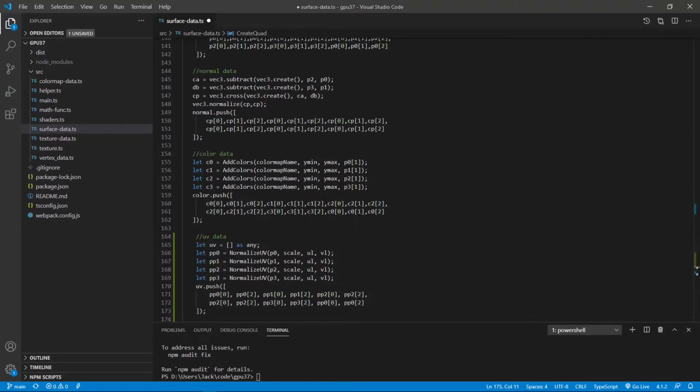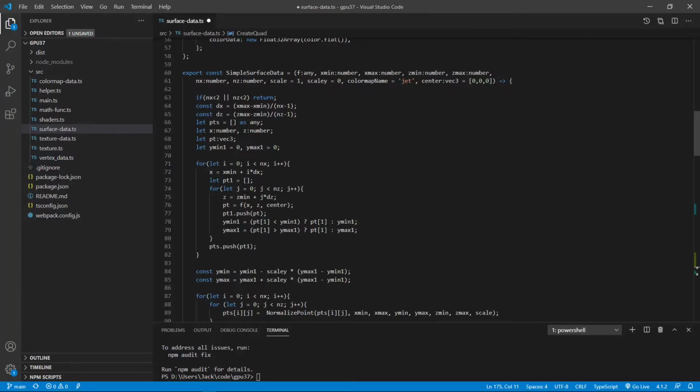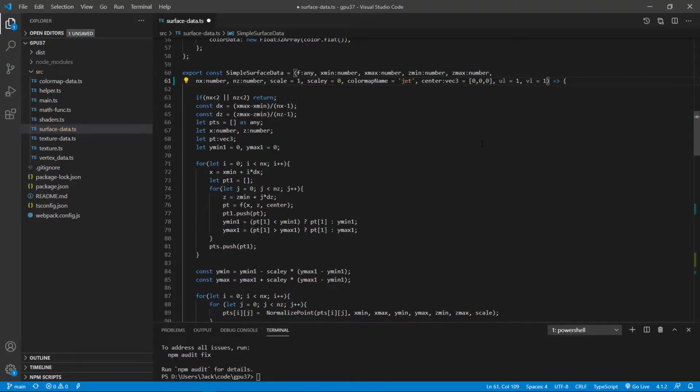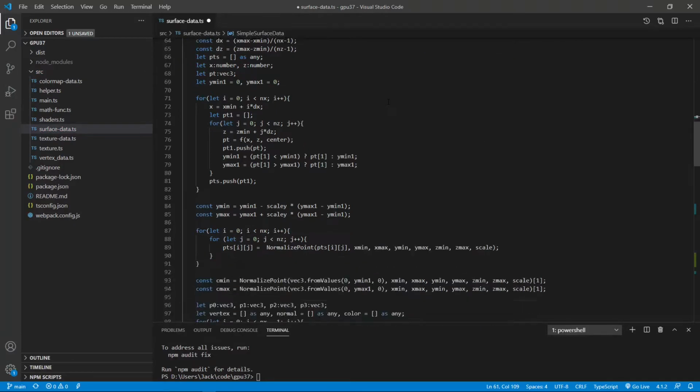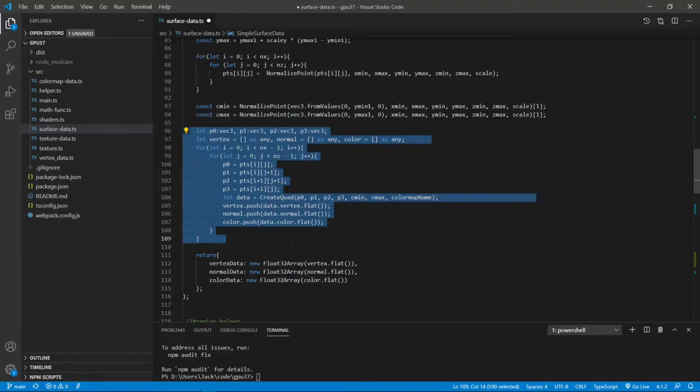Okay. Next, we need to make corresponding changes to the simple surface data. Try to find the simple surface data here. First, we need to add 2 input parameters: UL equal to 1, VL equal to 1. Here we need to replace this code snippet with new code.